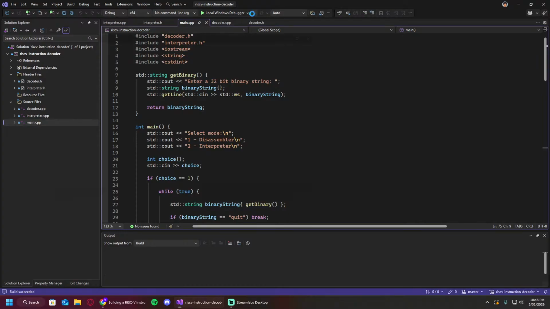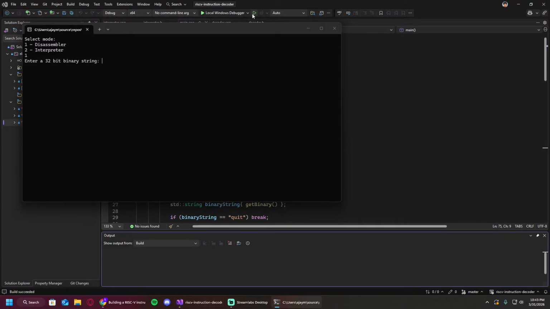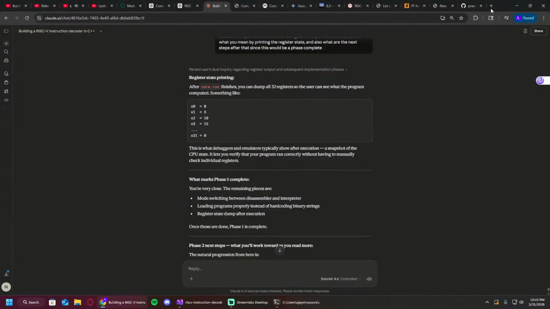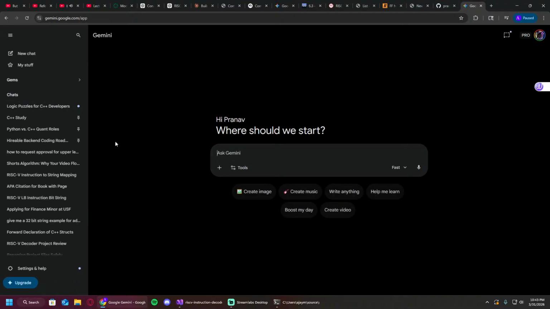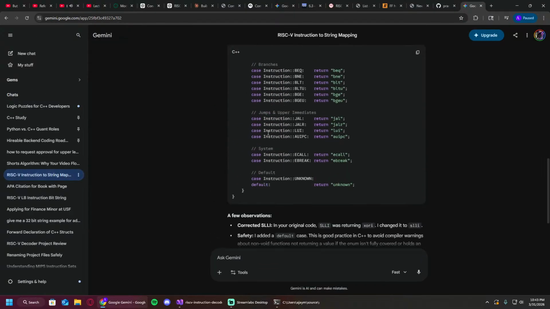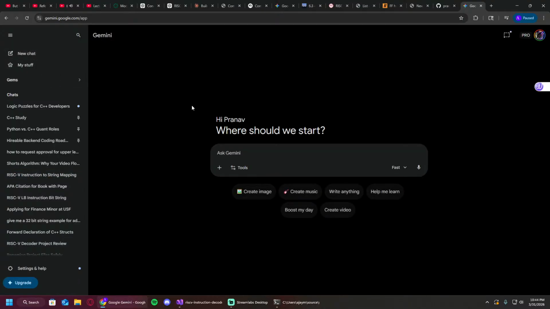And then we have our other mode. If we press the disassembler mode, now we need to enter a 32-bit binary string. So let's just grab one. We can just look in Gemini. I need you to generate me an example bit string for an add immediate instruction, or let's do a different instruction. Let's do a load word instruction on RISC-V.